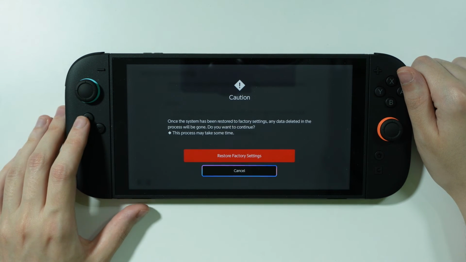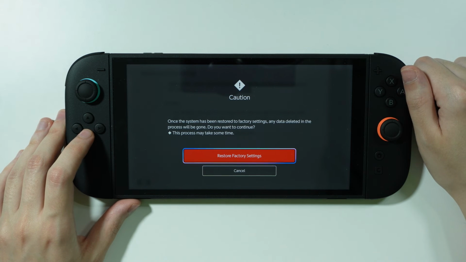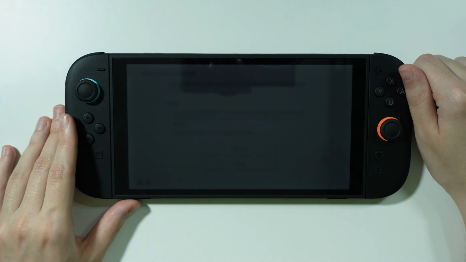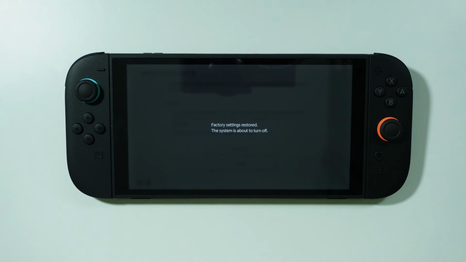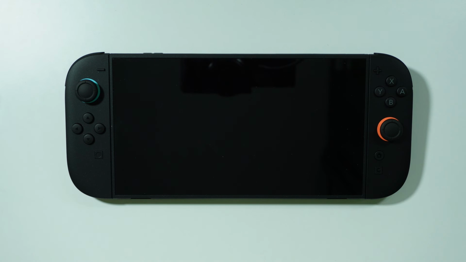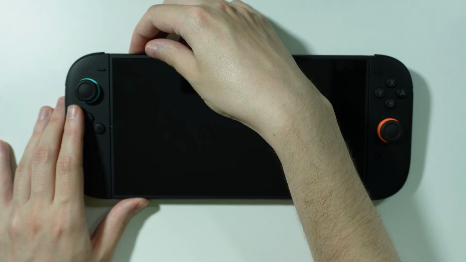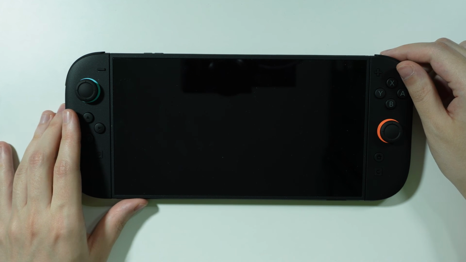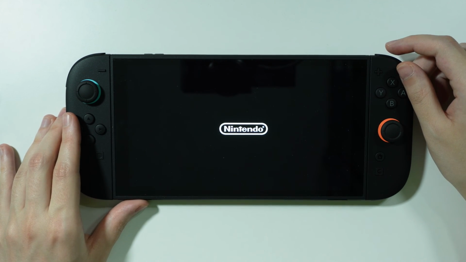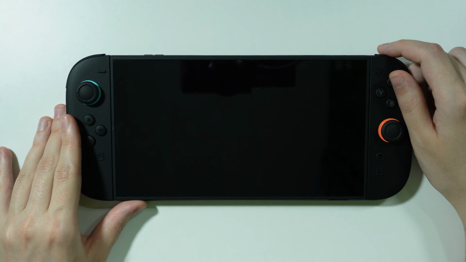Over here we need to wait a couple of seconds so that we can use the restore factory settings option. And there we go. Now the system is about to turn off. And that's pretty much it. After that you should be able to power on the console. And you might see the first setup screen again.